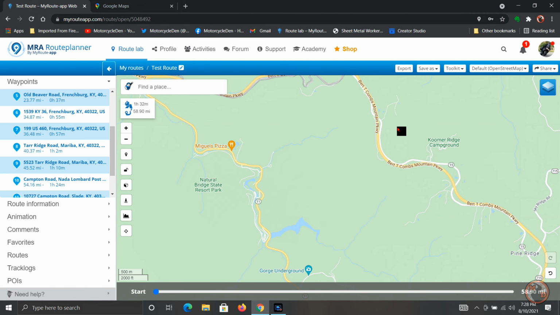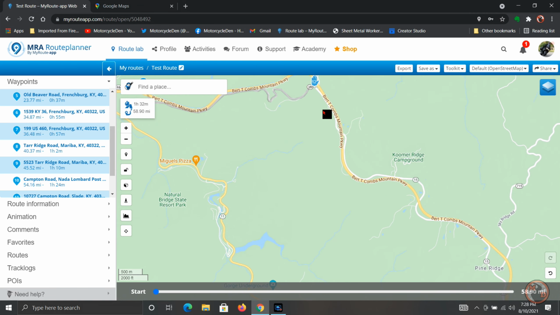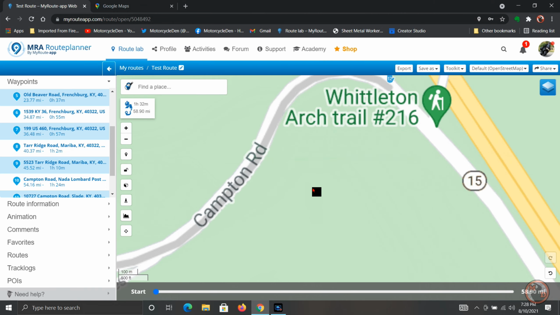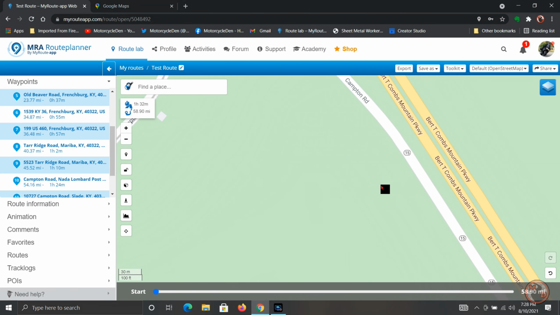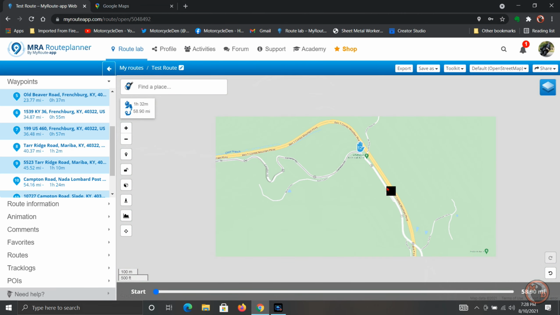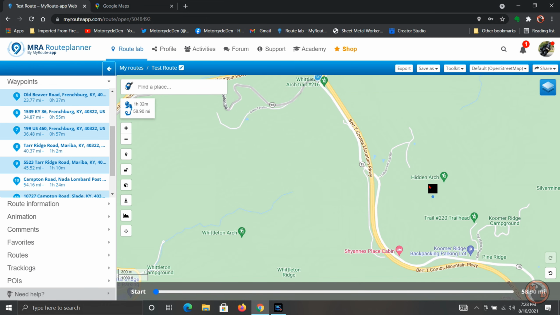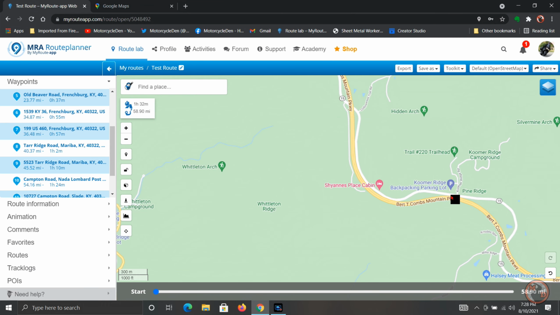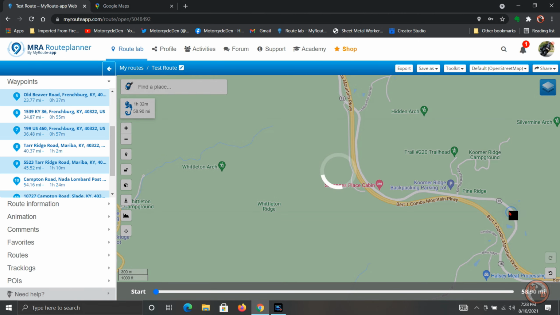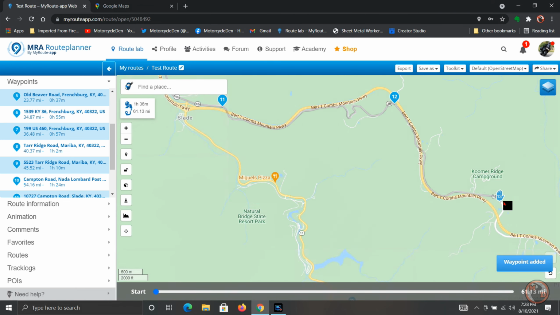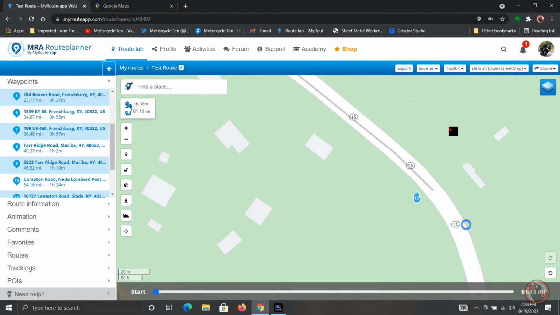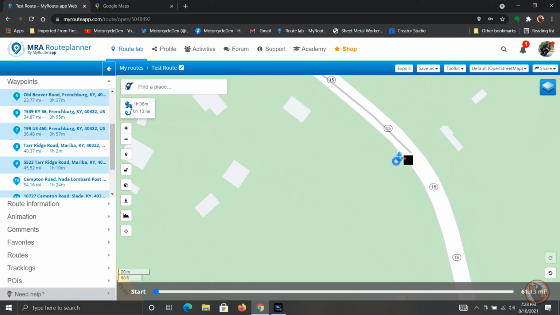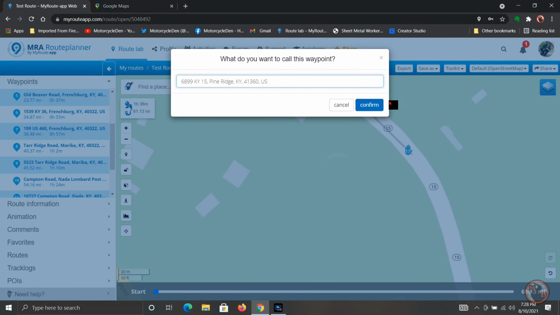Zoom back out. I always zoom back out because it makes it easier to see. If you stay zoomed up like that and you're trying to follow along, you lose track of where you're at. So I always zoom back out, and that way I can see what I'm doing. Put another one right here. Confirm. Okay, we're a little bit off the road, so let's move that back on the road a little bit.